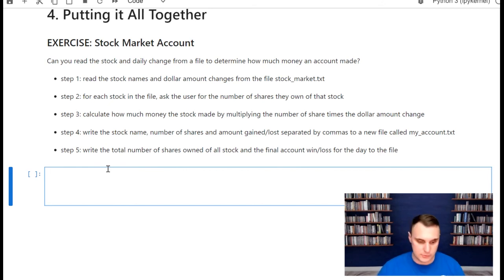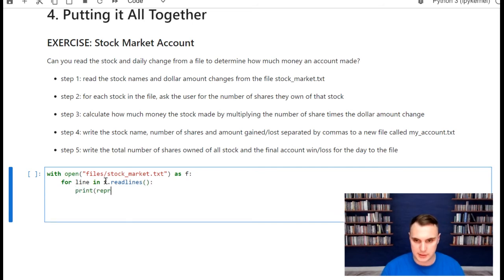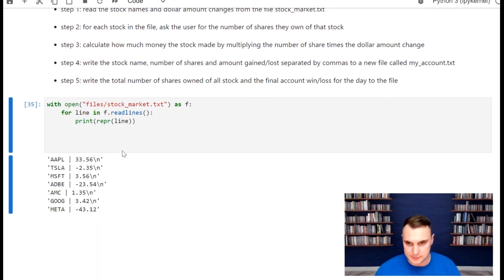So we're going to be reading with the standard way of doing it, which is with opening the file. It's in files/stock_market.txt. This is the file we're going to be reading from. So as f, I'm going to say for line in f.readlines. All I'm going to do right now is print the line, just so we can see what each one of these looks like. Okay.